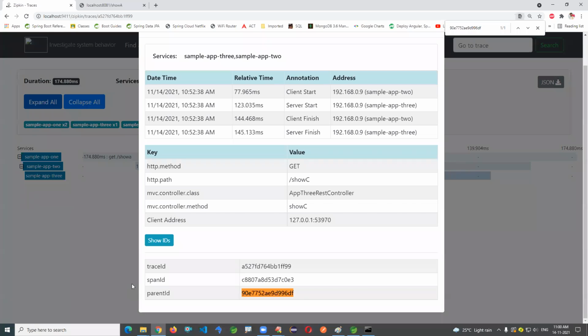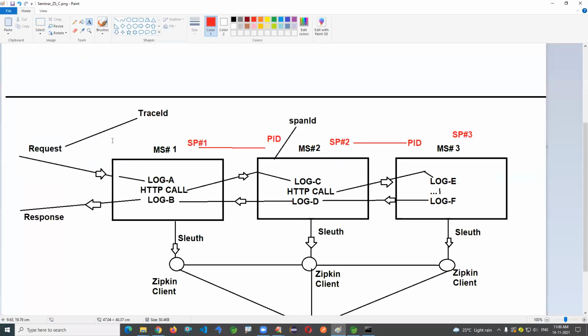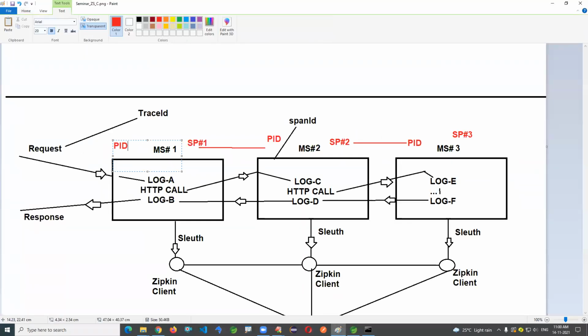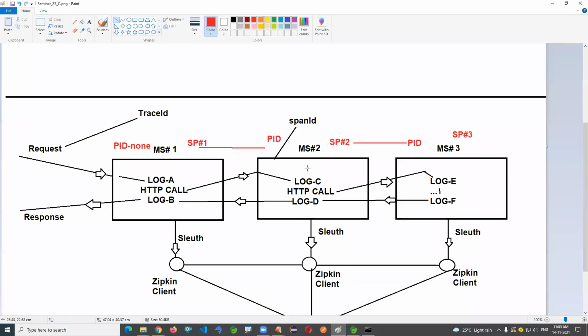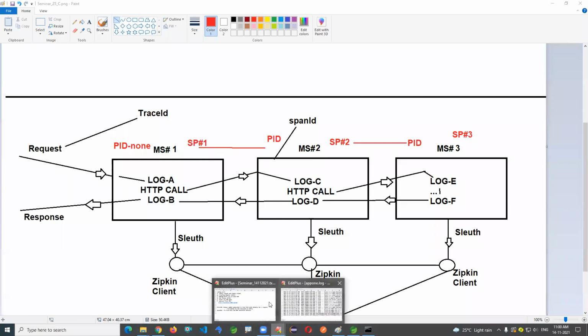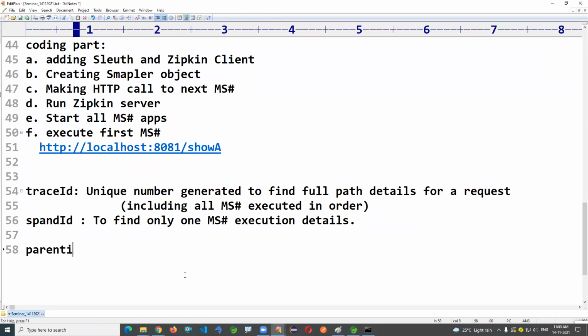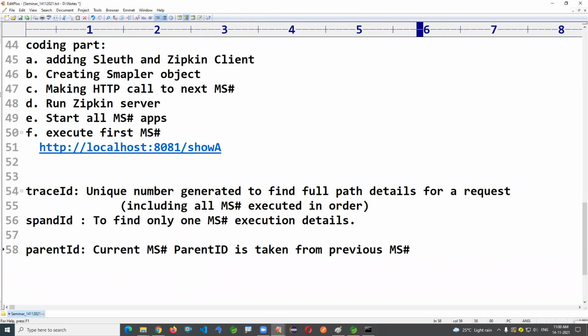The previous microservice's span ID is the current microservice's parent ID, just for linking. Here there is no parent ID. Parent ID is actually none, because that is the only entry. The previous microservice's span ID will be the current microservice's parent ID here. The current microservice's parent ID is taken from the previous microservice's span ID. Okay, that is fine.